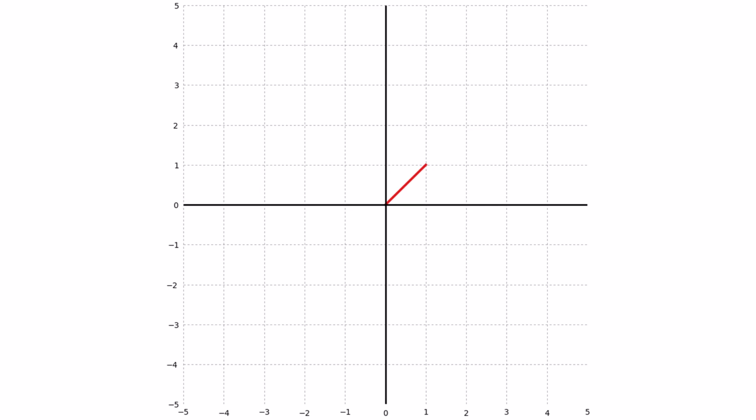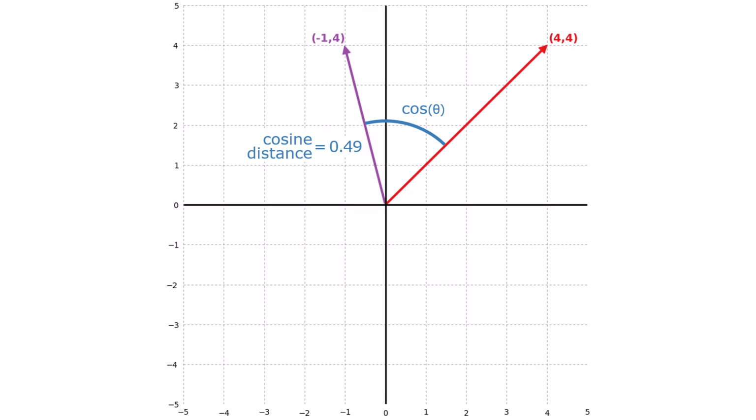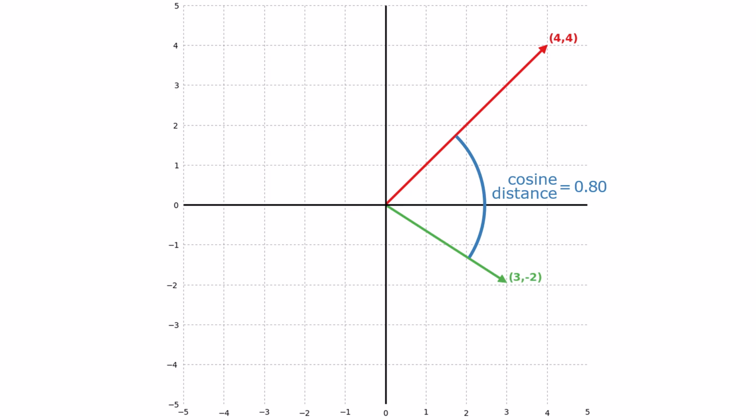In geometry, a vector can be thought of as a line that has both a length and a direction. If we have another vector, we can compute the cosine of the angle between them and subtract that from 1 to obtain a cosine distance. I'll do the same calculation for another vector, and we have a way to compare them. The smaller the angle, the more similar the vectors.